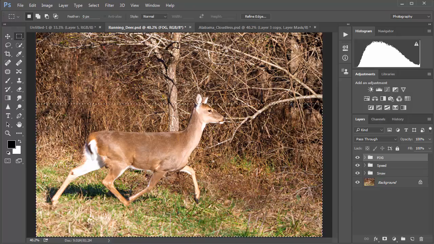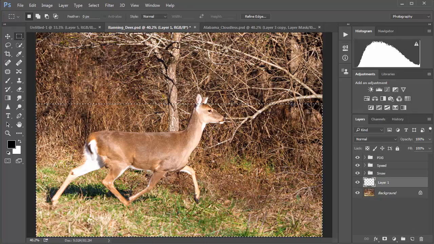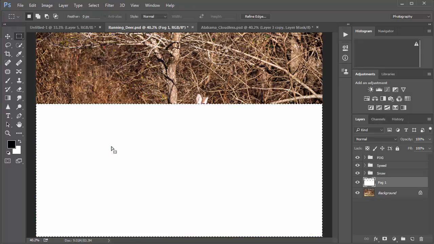Alright, so there's my selection. So I need a new layer. I'm going to click the new layer icon, and I'm going to fill this layer and call this fog 1. I'm going to fill this with white. So I can use the keyboard shortcut, hold down Control or Command and hit backspace. It's filled with white. Control D turns the marching ants off. There's your fog. How about that?